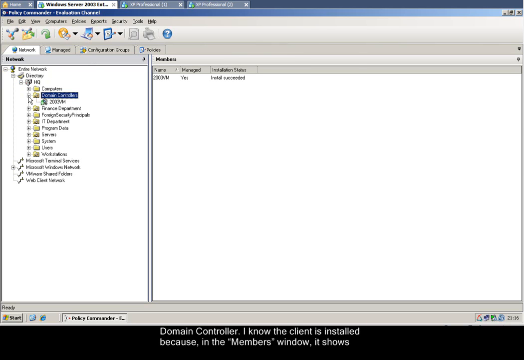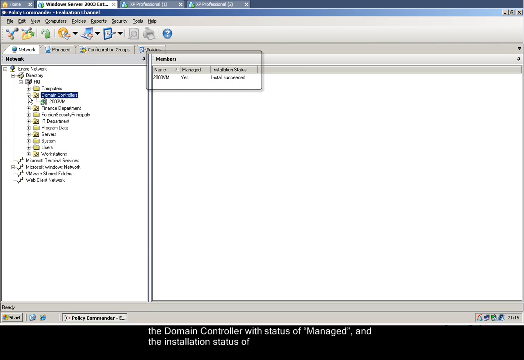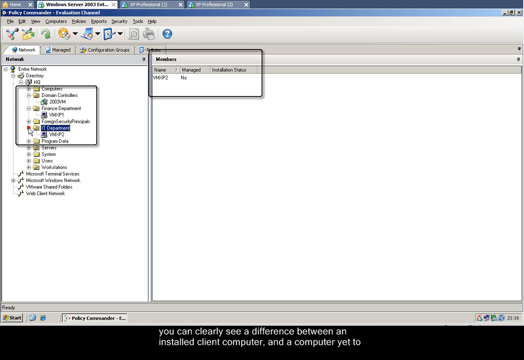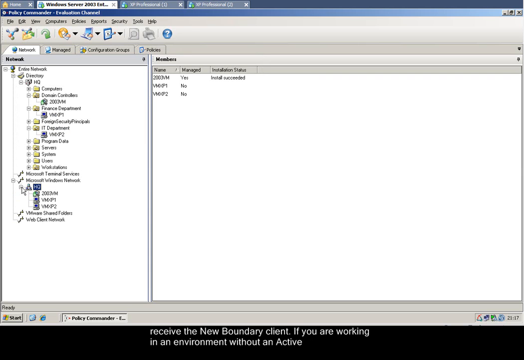I know the client is installed because in the Members window it shows the domain controller with the status of Managed and the installation status of Install Succeeded. Now if I expand my Finance department and IT department, you can clearly see the difference between an installed client computer and a computer yet to receive the new Boundary client. If you're working in an environment without an Active Directory, you can install the clients by expanding on Workgroup.